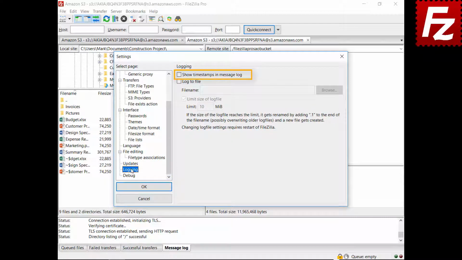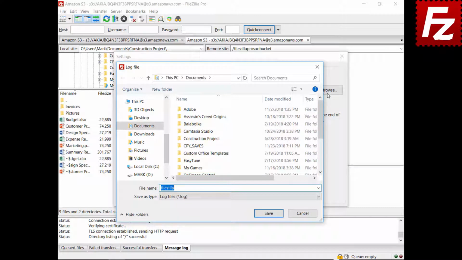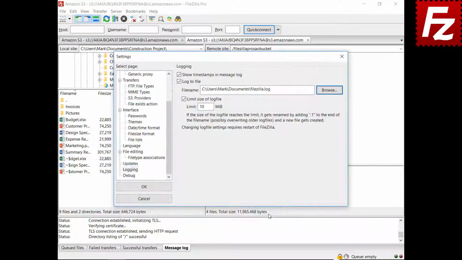With this option, FileZilla adds a timestamp to all events. Check this option to save the events to a file. Choose where the log file will be stored. You have to choose a directory where you have the permissions to save, otherwise a warning message is shown. You may want to limit the size of the file to prevent the file from increasing indefinitely. When the file reaches the size, a new log file is created and the old one is renamed.